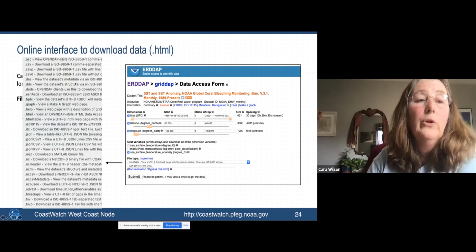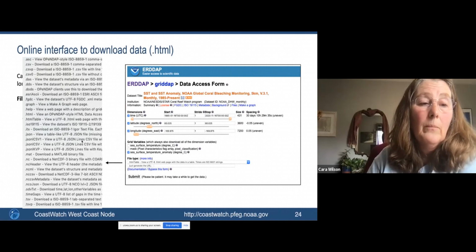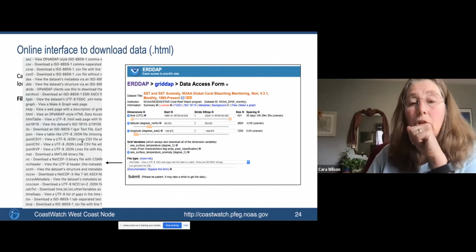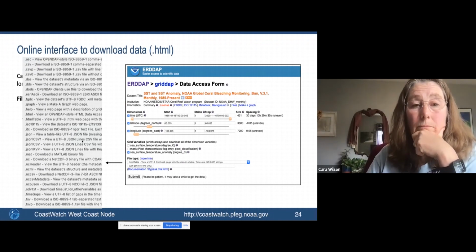And then this is showing you all the different files you can get it in. So you can download it in a MATLAB file, in a NetCDF file. If you downloaded it into a PNG, that would give you an image. And this will be a little bit more apparent, I think, when I do a demo of it, which I'll be doing shortly.